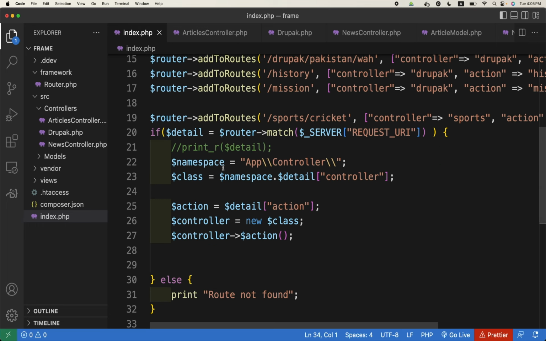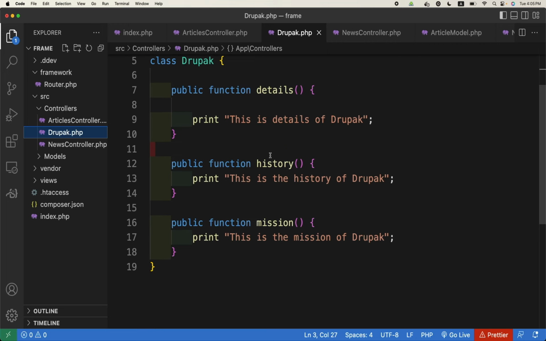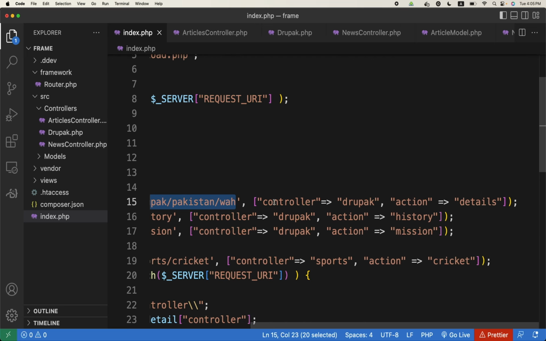Okay, for example, we have some controllers, this Drupal one. So app controllers is its namespace, and it has three methods: details, history, and mission. So for example, if I need to check, if I go to the route, and we have this route Drupal, Pakistan, and Wah. This is a URL, right? Yes. So when this is accessed, the controller should be Drupal and the action should be details. So let us try if this is working now.